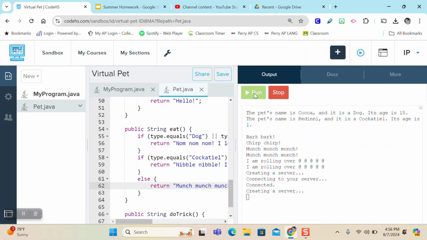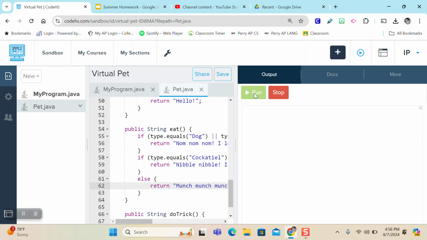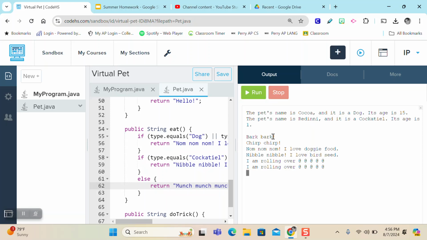Okay, let's try running it now. Are we gonna work? Okay, there you go. We've got Coco saying bark, bark, nom, nom, nom, I love doggy food. We've got Radini saying chirp, chirp, nibble, nibble, I love birdseed. I'm gonna go ahead and leave I am rolling over as is because that's totally what a dog would do.